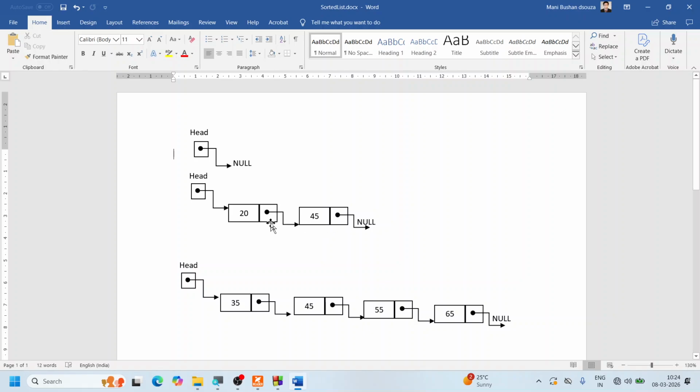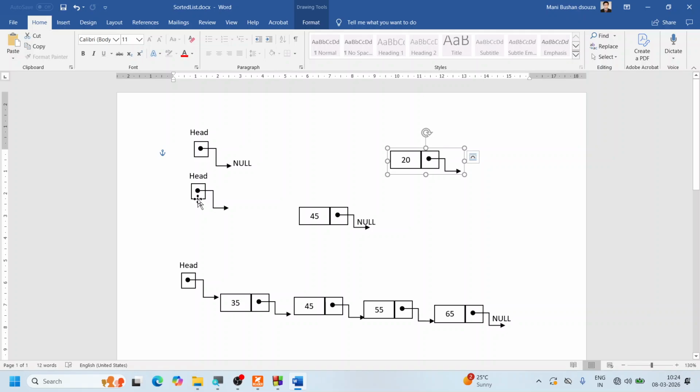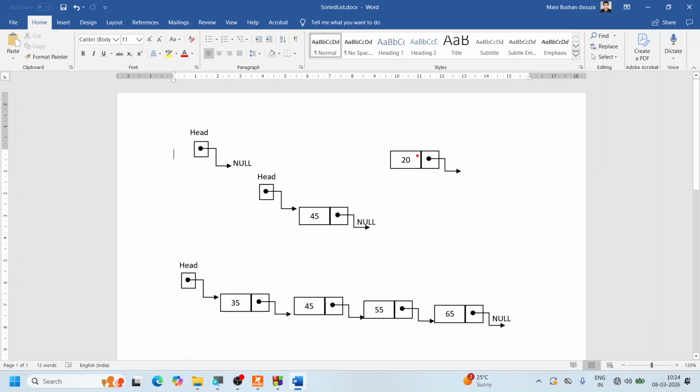Why did I take all this trouble? All this trouble I took because when I created a new node, I just realized that the value within the new node, that is 20, is less than the value of the first node itself. What is the value of the first node? 45. And the value that I want to insert is 20. So I realized that the first node itself has a larger value than the value in the new node. So in other words, the new node must come before the first node.